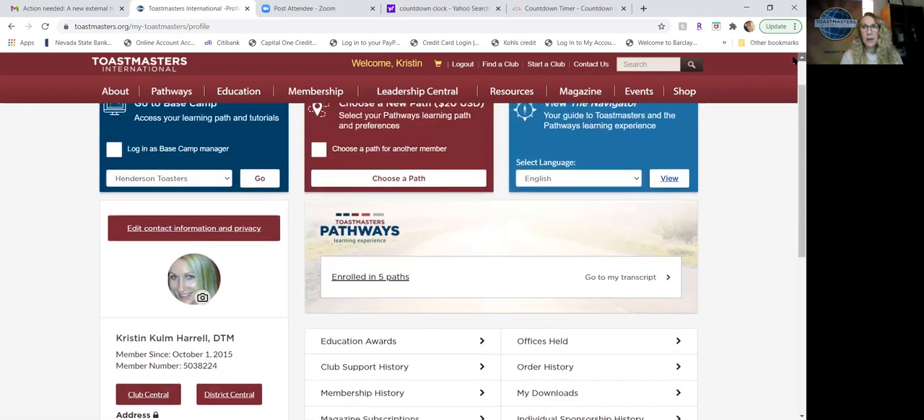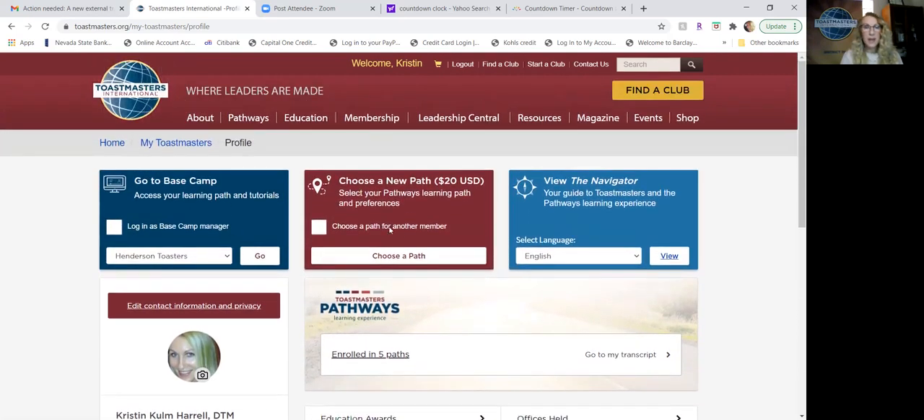But the part we want to talk about right now is the very top right here. This is your Pathways row. I want you to know that you can see right here in this middle a button that says choose a new path. If you are ready for a new path, you've done all of your work and you're ready for a new one, that is where you as a member would go to pick a new path.